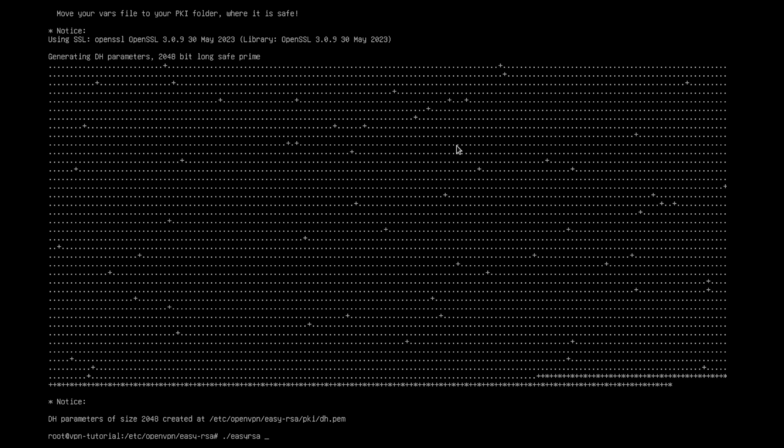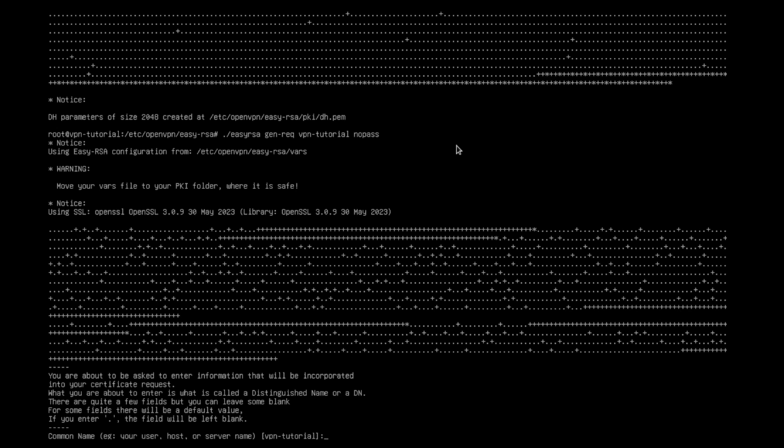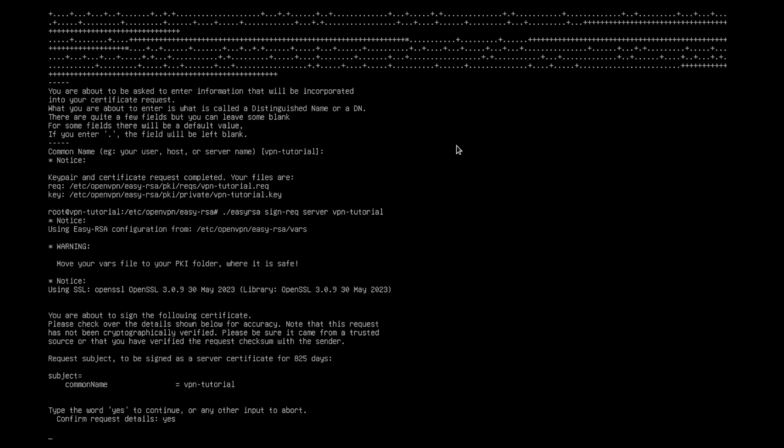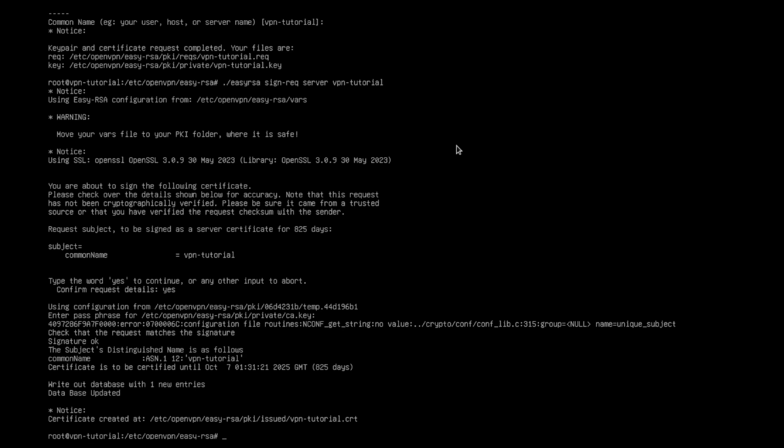So using the EasyRSA script, we'll run with the command gen-req for generate request, and then a name for the server. I'm going to be calling mine VPN tutorial, but you can of course call yours whatever you'd like, and then as well the nopass parameter so that we don't have to deal with that. You can choose a common name. Once again, I usually just go with the host name of the server, so in this case VPN tutorial. And then you'll need to use the script to sign that request. So you'll pass sign-req for sign request, specify that this is for a server, and then the name of the server. Type yes to confirm. You'll need to provide the passphrase. And now we're done with that.